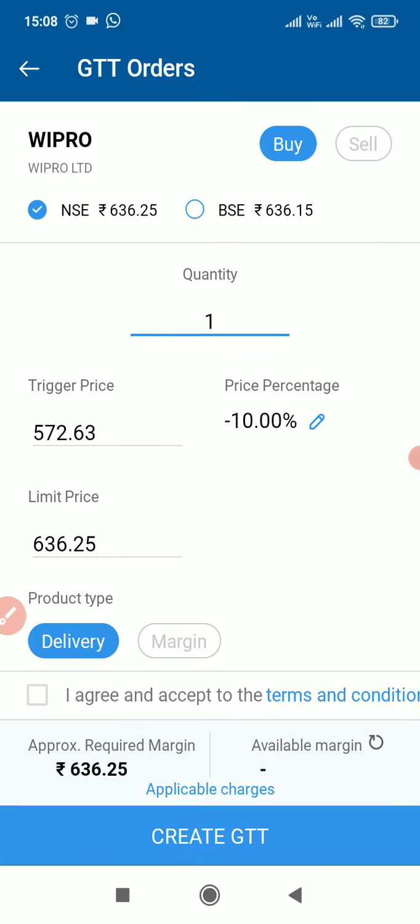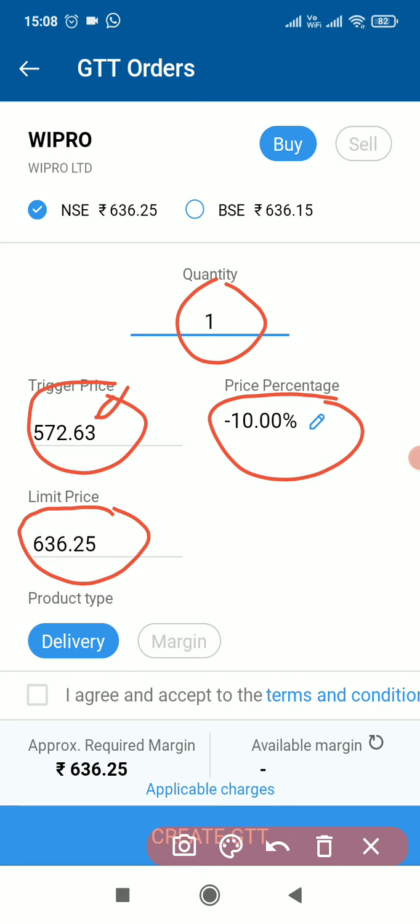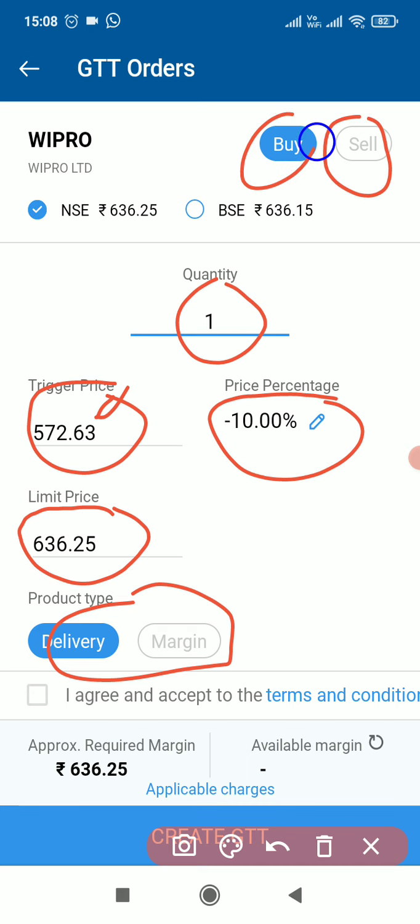Okay, so what all things we have to note is, you can see an option here to enter the quantity, and the trigger price we can enter here, either in percentage or as a price. Then at what price the order should be executed, that limit price you can enter here. If you want to switch from delivery to margin, you can do it here. By default it will be buy. If you want to sell, you can switch it here.